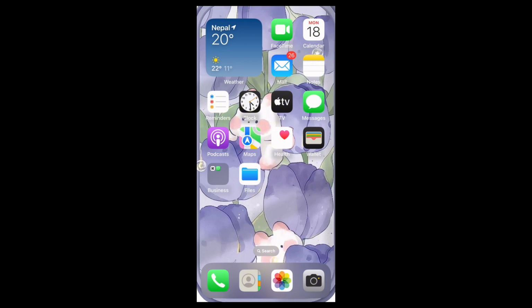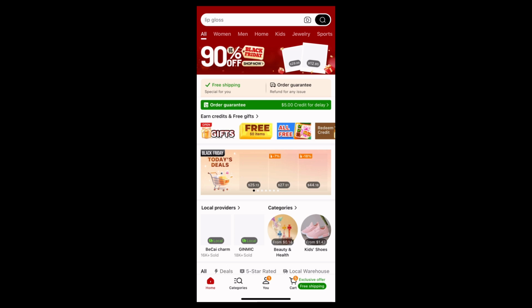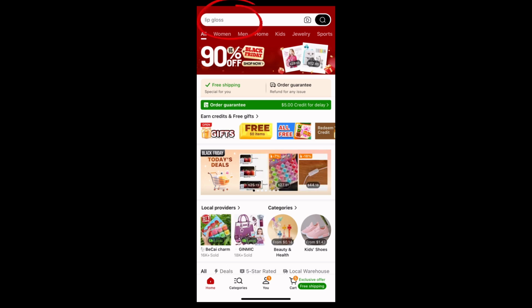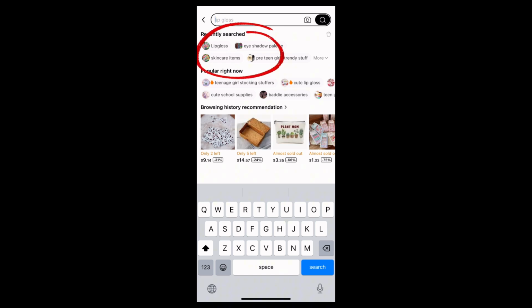First of all, find the Temu app on your home screen. Now open it. Here you can see the search bar. Simply tap on it. Now here you can see all the order history that you have searched for.